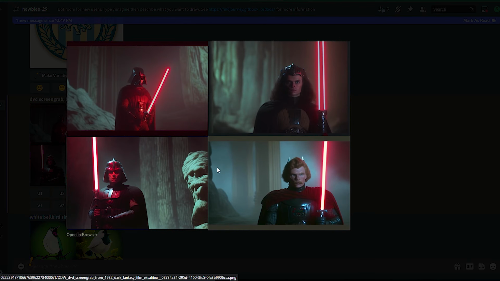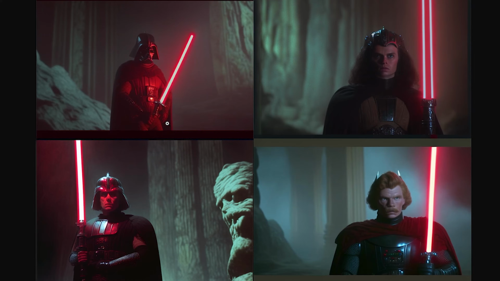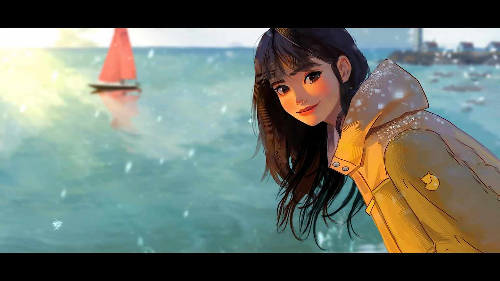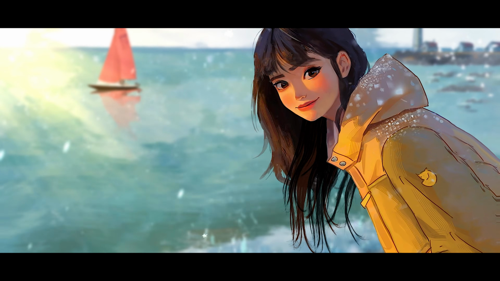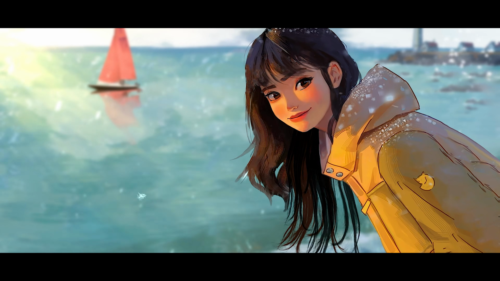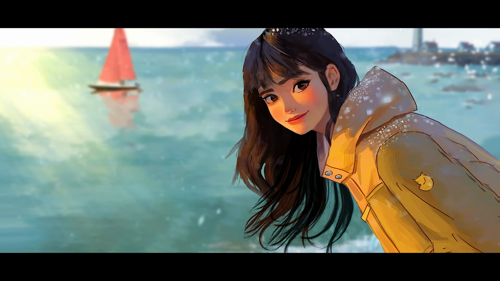There guys, here you can see the AI has created fantastic 80s dark fantasy art of Darth Vader and it's looking amazing. Just look at the details over here guys. Take a look at here guys. Oh my god, it's looking amazing. So this is how you can create 80s dark fantasy art, and do not worry, I will give you the prompt link in the description.